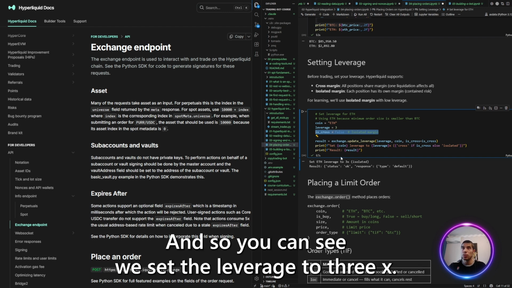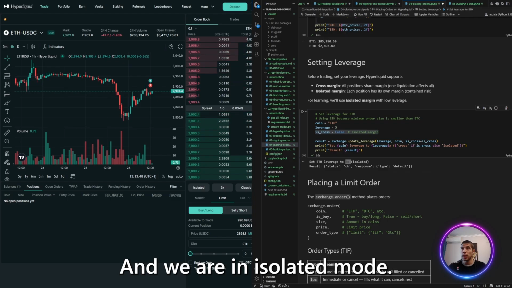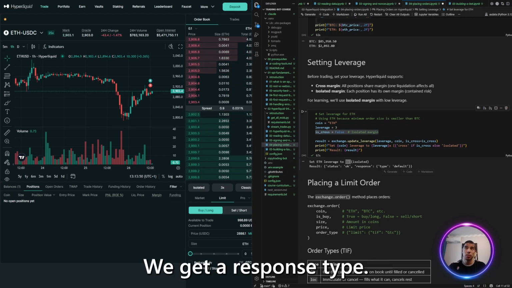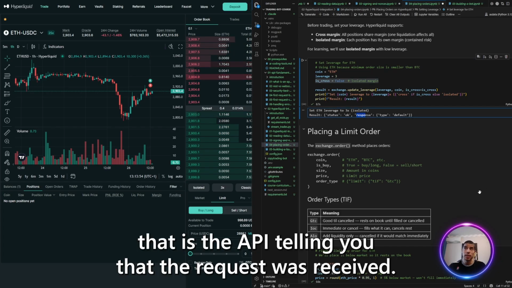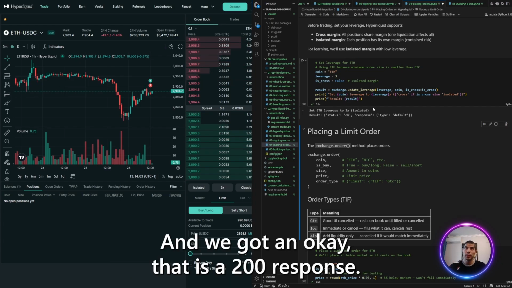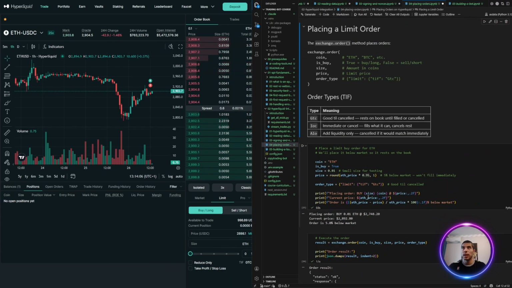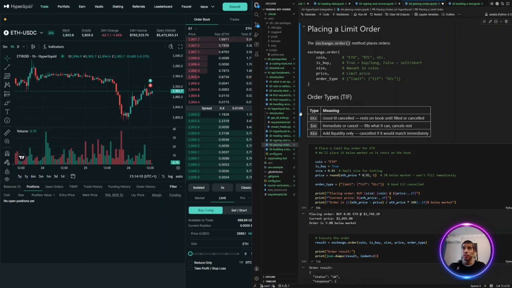And so you can see we set the leverage to 3x, and we are in isolated mode. We get a response type. If you remember this from the very first lesson, that is the API telling you that the request was received. And now I will send it. And okay, we got an okay. That is a 200 response. Everything is all right. So now we can place a limit order.